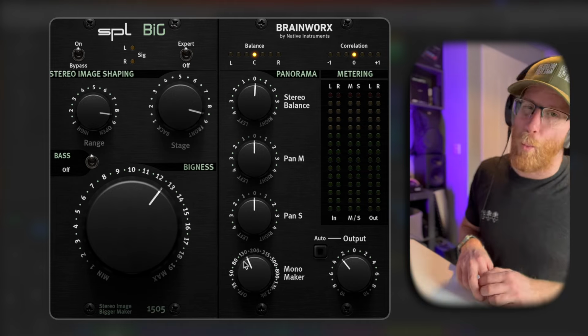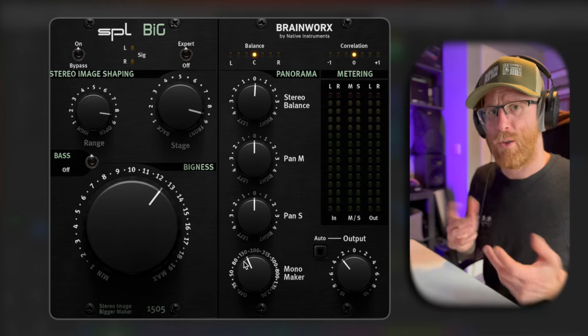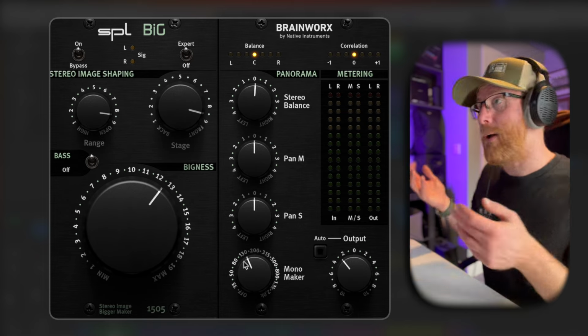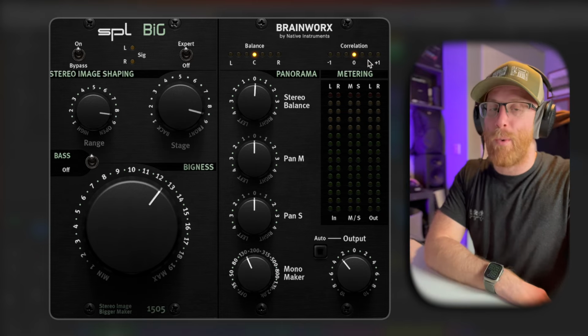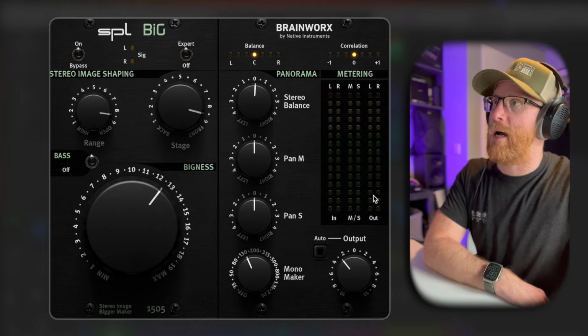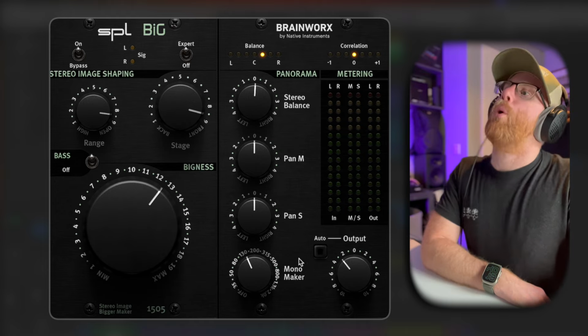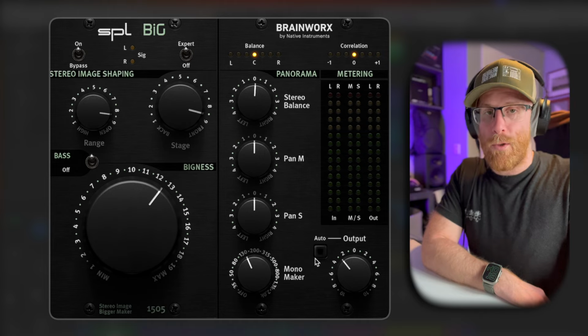I've pushed this up to about 130 on this. I am using it on the bass track in this example, which would make sense of why I've done that, right? We've then got a correlation meter, so whether we're phase cancelling or not. And then our metering left, right, mid, side, and then left, right on the out. Lastly, we've got our output gain and this wonderful little knob here, which is an auto output.